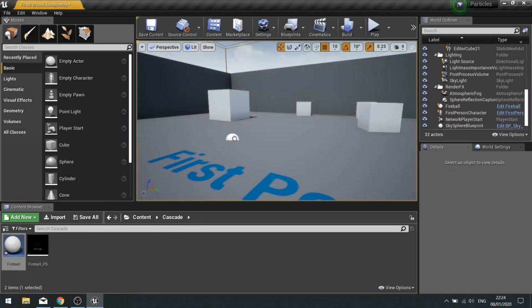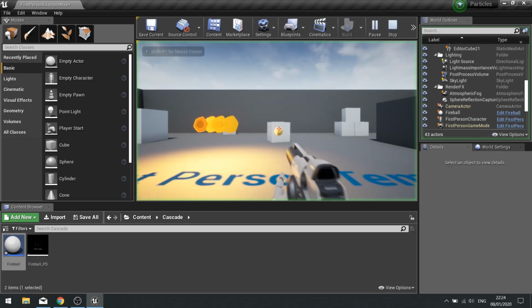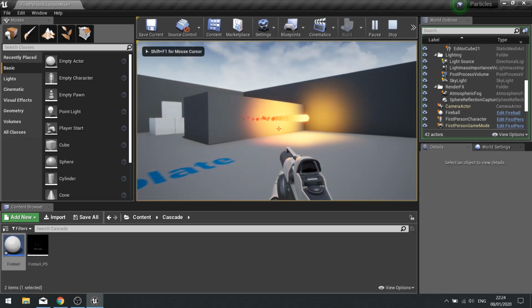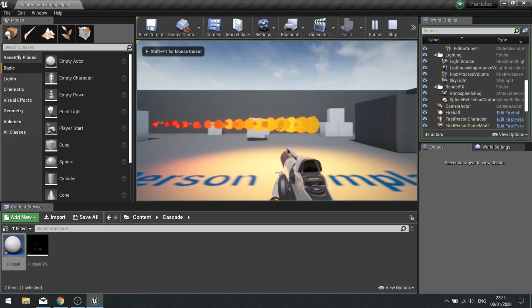Let's drag the fireball out and just rotate it around so it goes where I want it to. You can see it there flying through the sky. Pretty neat. Right, again.